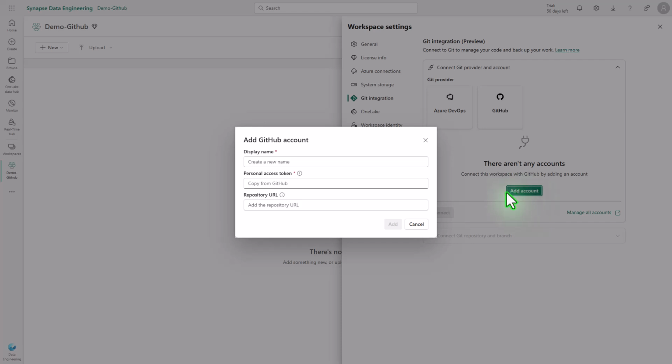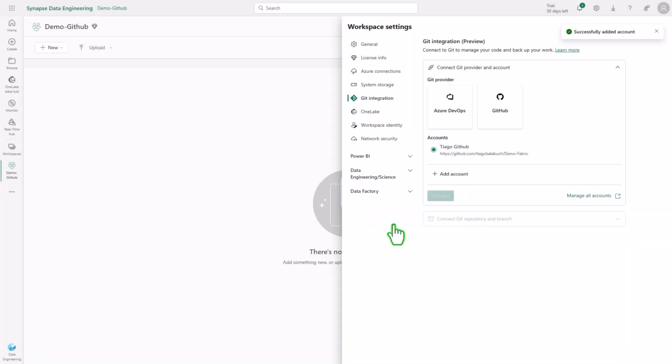Let's do it. Give a name for this connection, and as usual, use a meaningful name. Then, here is where you will use the token that we've just created. Get the token and paste it here. Right now, the URL isn't required, but we will need it down the line. I will go ahead and add it now. By clicking Add, it will create a connection to the GitHub repository, and I can connect now.